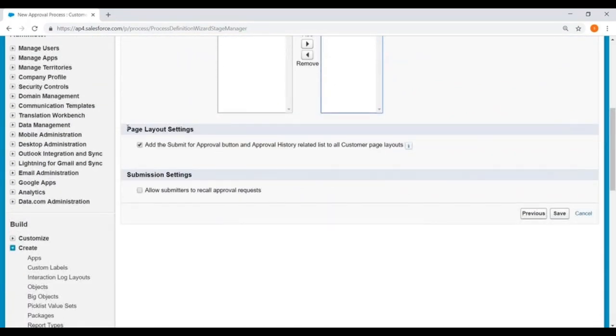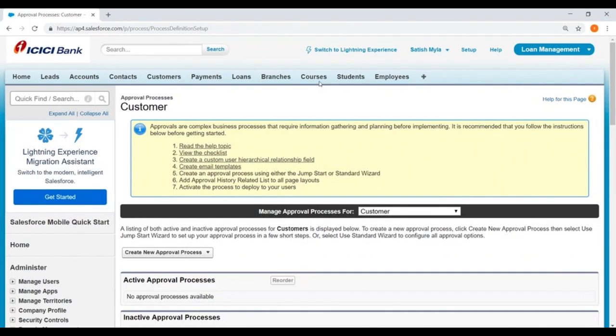Then page layout settings, submission settings. Right. I hope you are good with this. Now all these are what? First phase of submission. Let us do everything from the beginning. Let us understand it clearly.